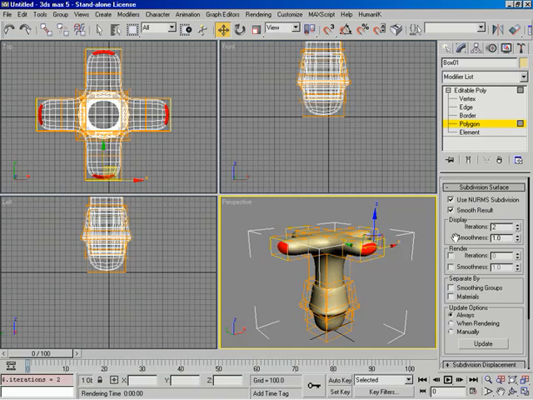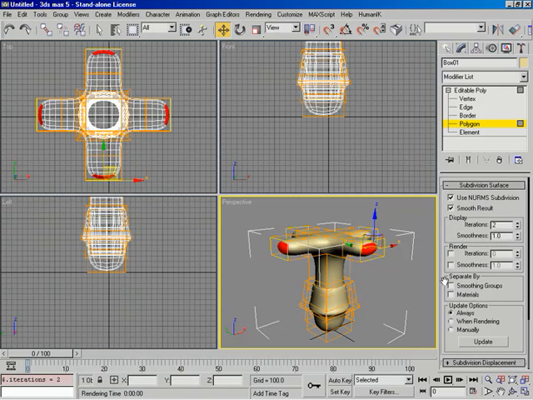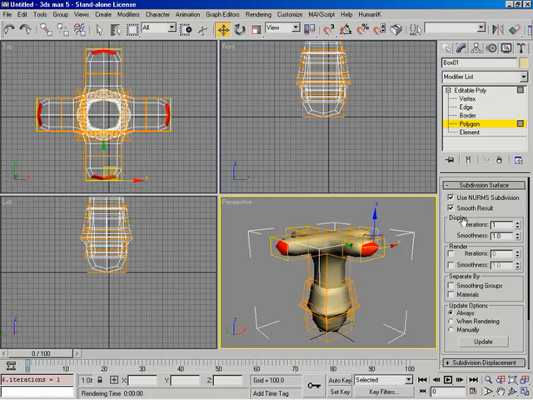Right. So anyways, if we want to, we can come down here, and let's say we want to work with a very low iteration setting in the viewport so that we keep our computer nice and fast. But at render time, I want my iterations to be, I'm going to go all the way up to 2. Let's really splurge. Let's go up to 3. I want it to be a lot faster.